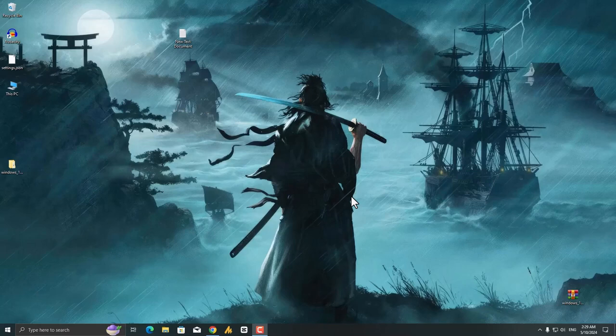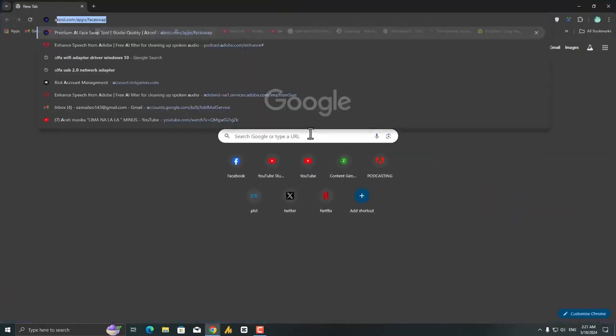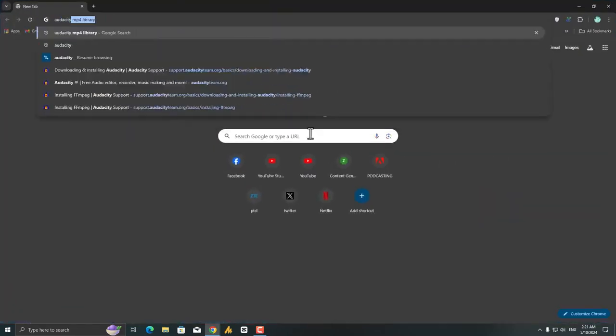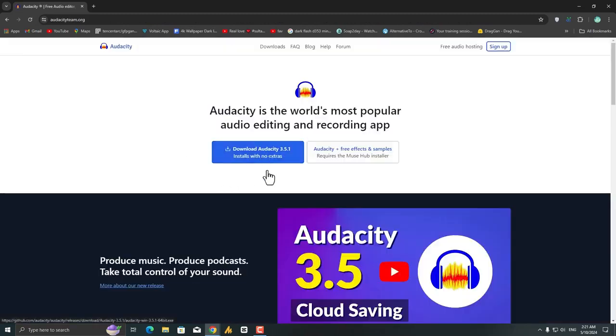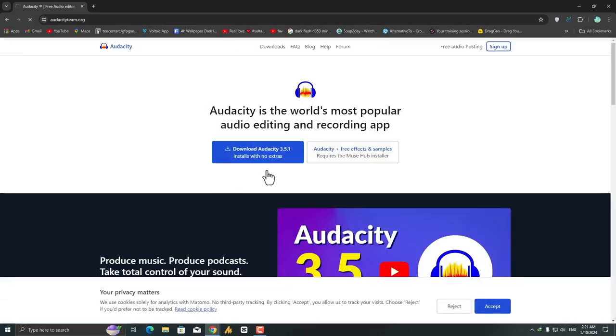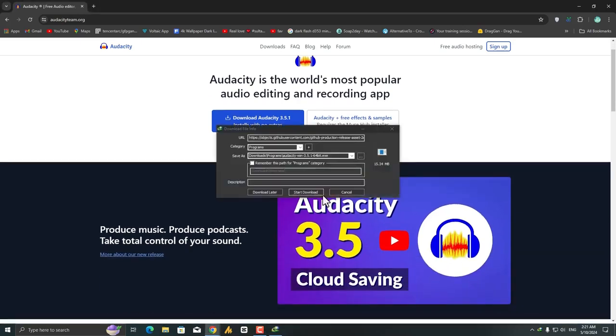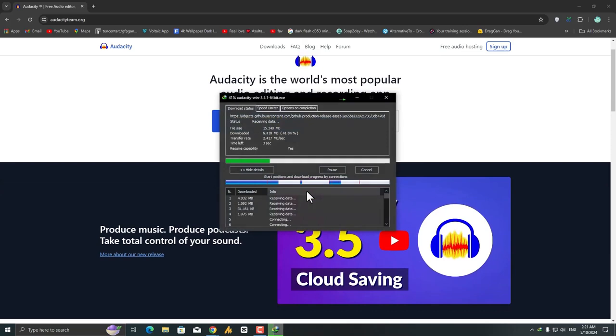First of all, you need to download Audacity and the MP4 plugin. The MP4 plugin basically helps you import the MP4 video file into Audacity. Just open any browser and search for Audacity. First, you need to download Audacity, and trust me, this is the fastest way you can split these sounds. There are a lot of other tools available, but you cannot do this that much faster.